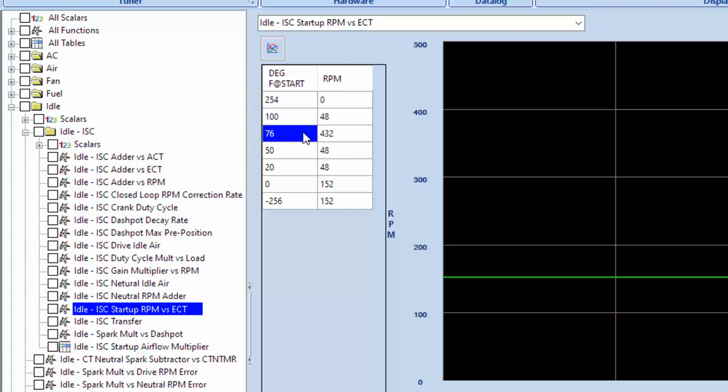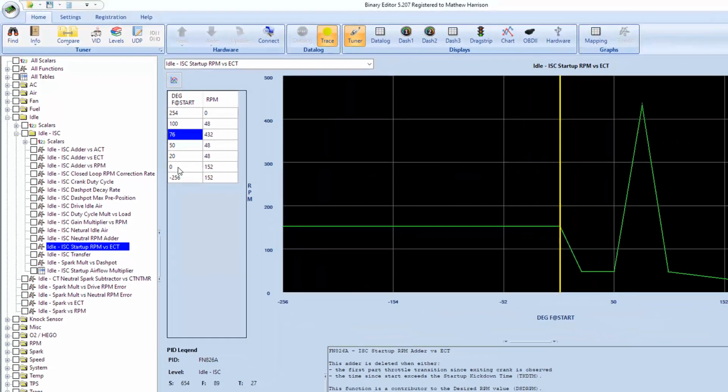And I still to this day don't fully understand what Ford's thought was here as to why it has this shape. At 0 degree temperature, they've got a bunch of extra RPMs in it. Through freezing up until about 50, very little RPM adding. A massive amount of RPM here. If it's at 76 degrees, that tapers back down again. I don't know why they did this.